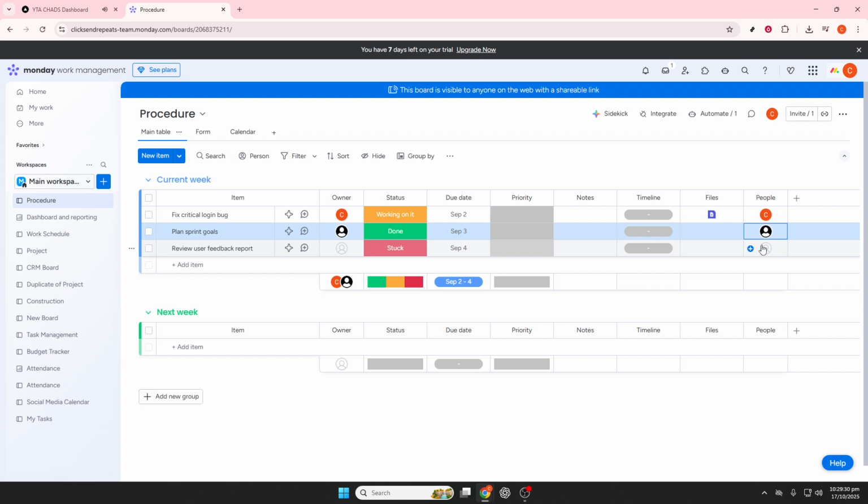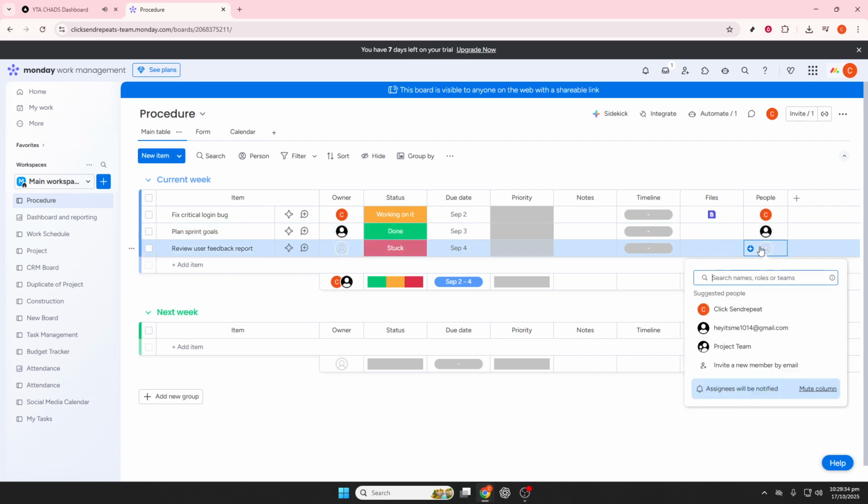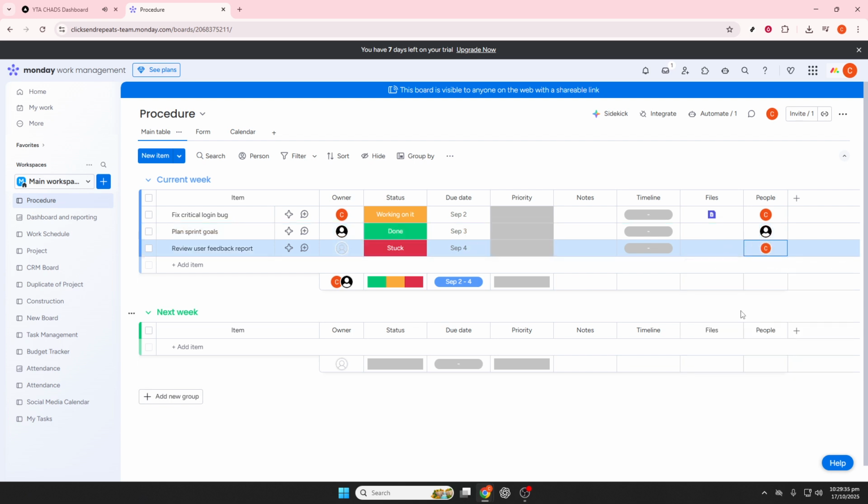If your workspace uses the Pro feature of Teams, you can assign an entire team to a task. Simply go to the People column and type in the team name, like Marketing Team. Select the team and all members will be notified, able to collaborate on the task. You can manage teams by going to Admin, then selecting teams.